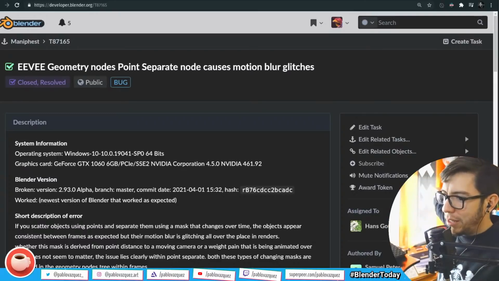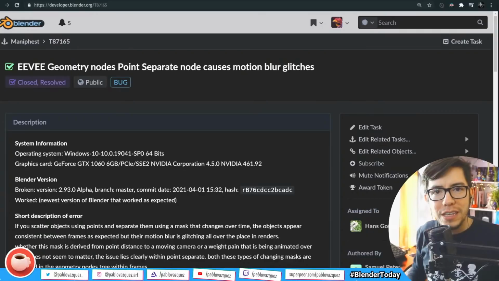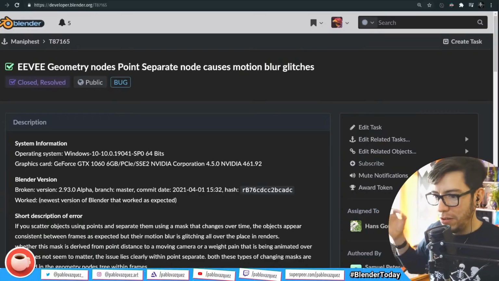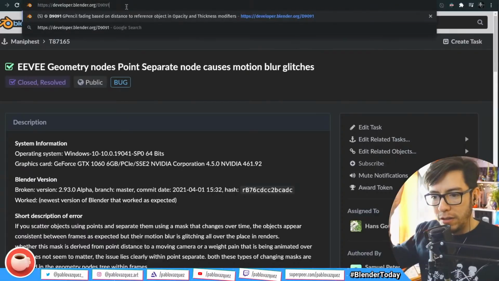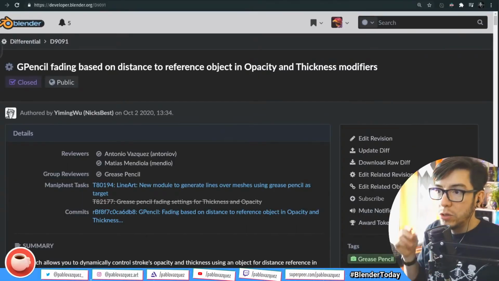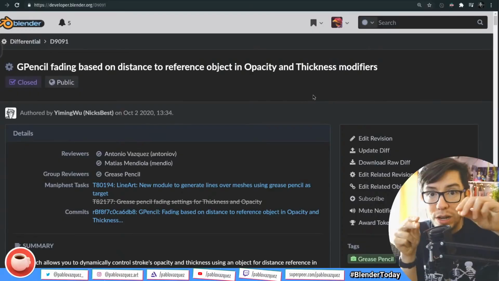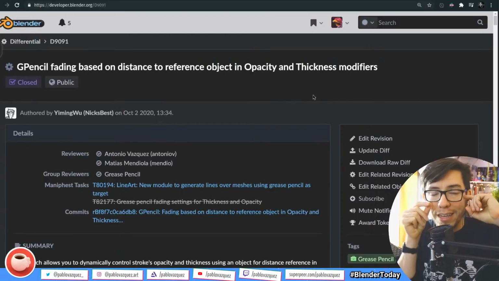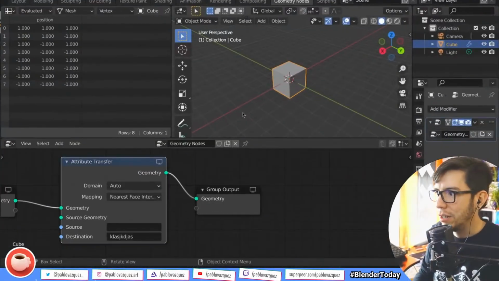However, now it's time to move into the Grease Pencil section of the day, and the title of this video. Look, it's super nice. There is a new setting in the opacity and in the thickness modifiers that allows you to use an object to calculate the distance to compute the thickness. Let me show you. Let's see it in action.